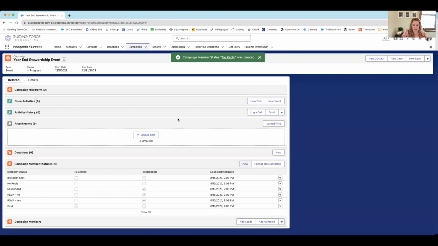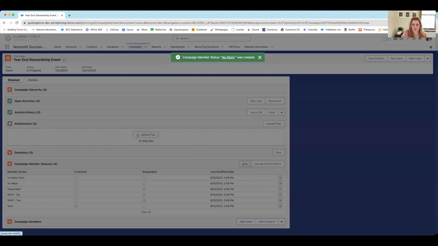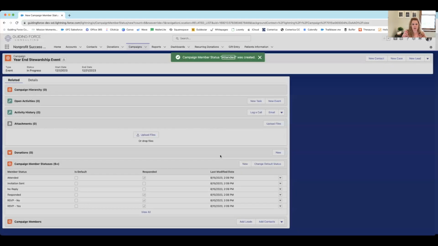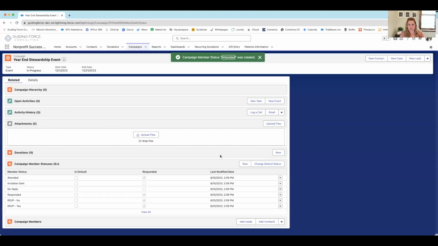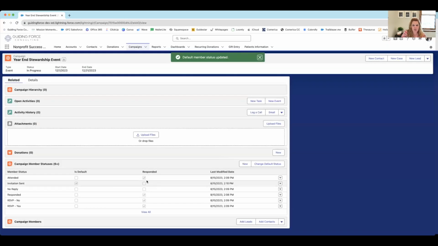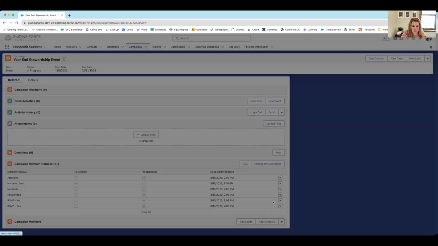Maybe I also want to track who attended. And I could put no show in here, but I'm going to say if they're an RSVP yes, and I didn't switch them to attended, that means they're a no show. I can pick the default. So when I add new people into this campaign, what is the default status? So we're going to change that. I want the default to be invitation sent. And then I want to get rid of these default ones, if you will, that started automatically.